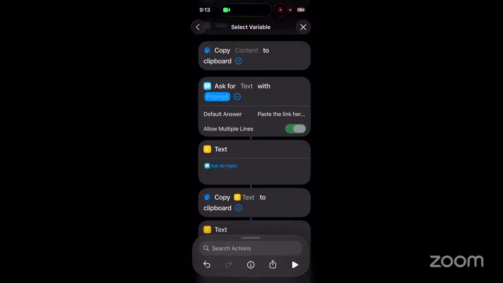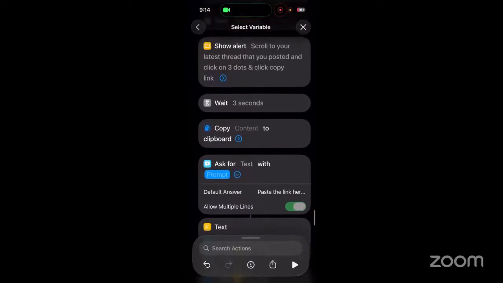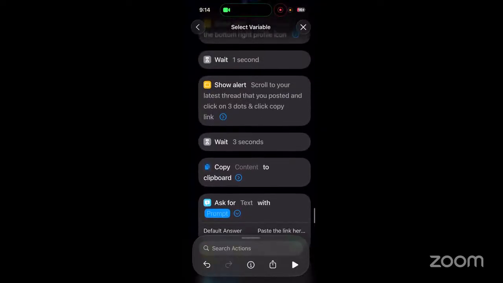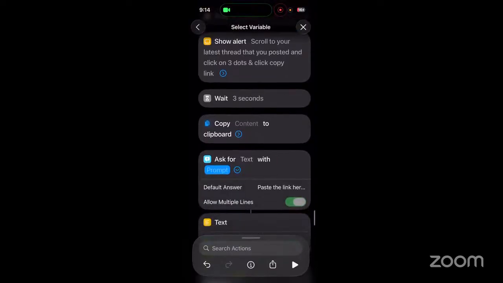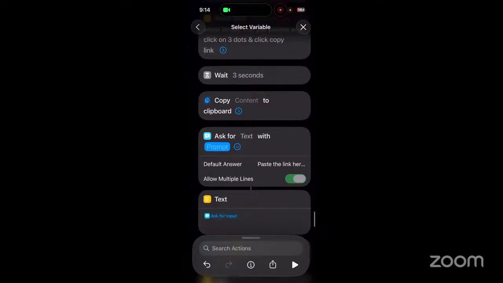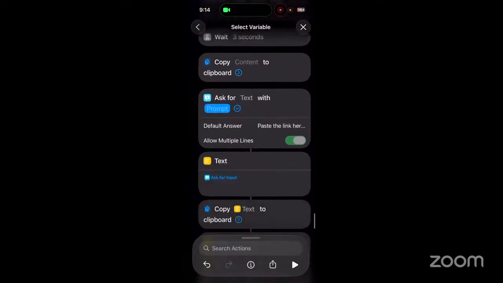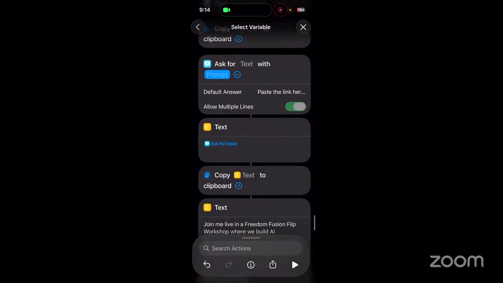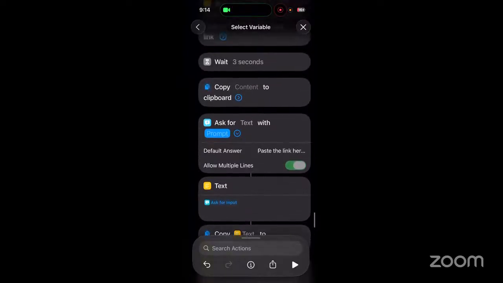Okay, guys, I think we're almost ready, but I think this was the part that was missing. I had to use this. That's why when I scroll to the latest thread, I click copy. I waited for 3 seconds, then copied content into clipboard, and then copied text into clipboard. So paste the link here.